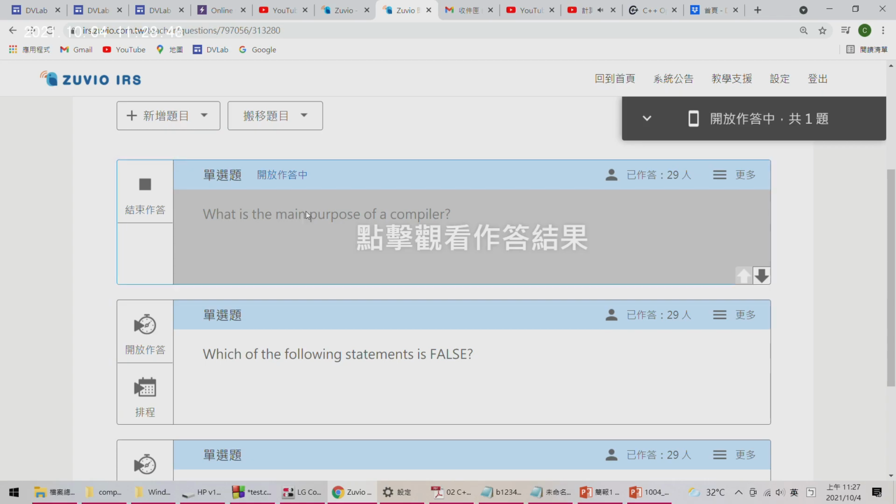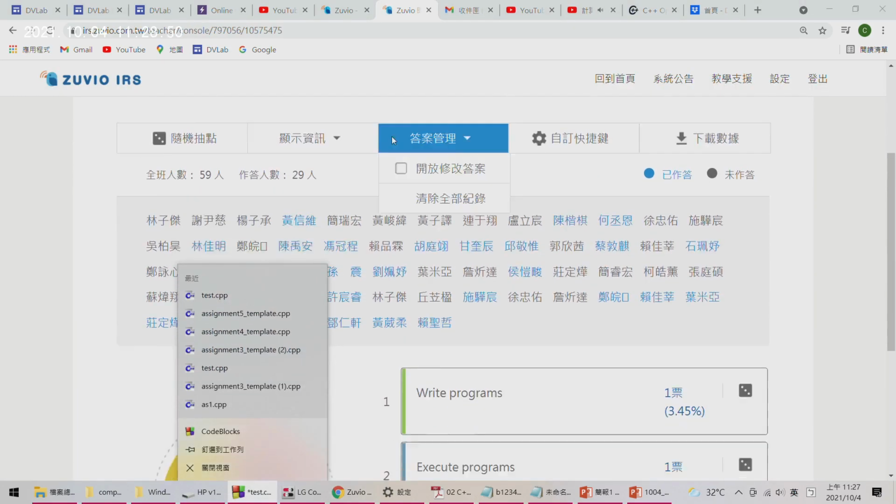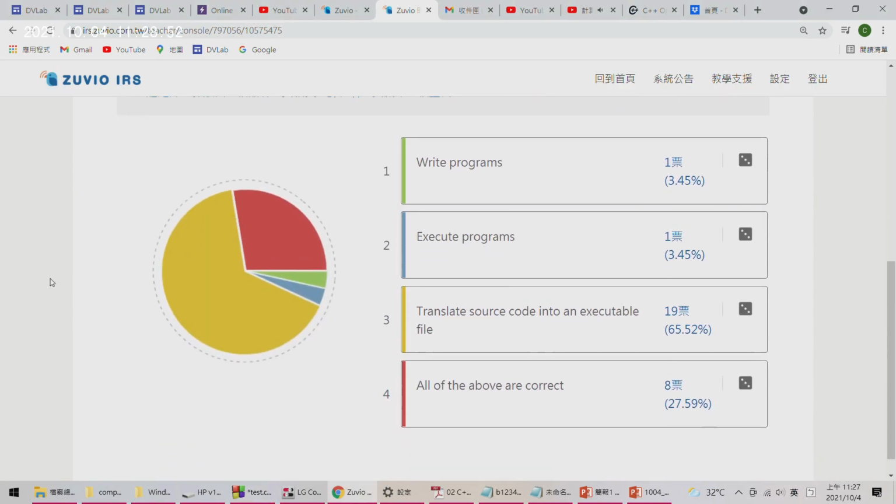And the first question, let's see, what is the purpose of a compiler? Most people select choice 3, and choice 3 is the correct answer. The purpose of a compiler is to translate source code into a machine executable.